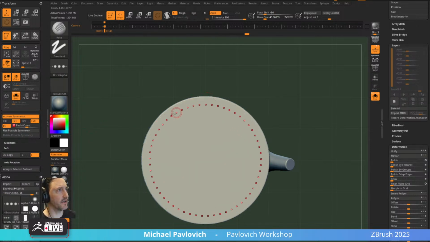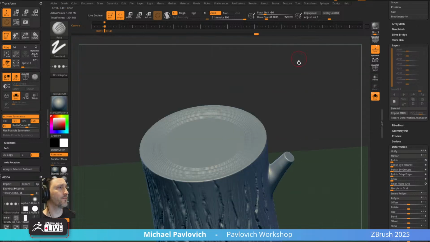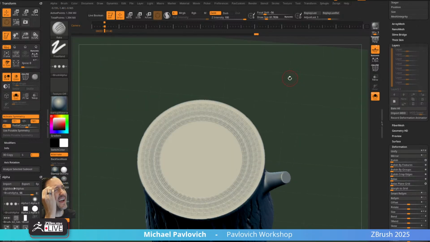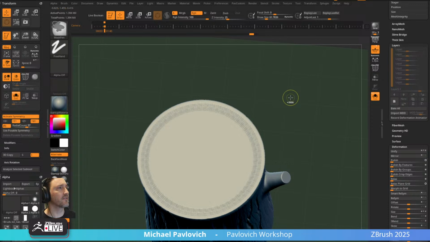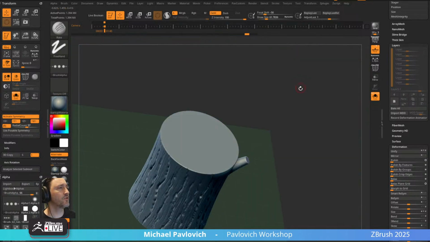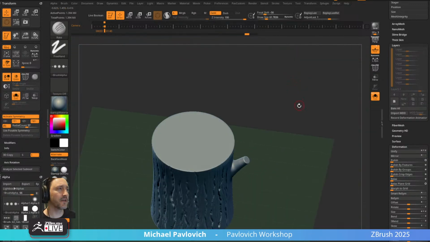If I had a steadier hand, you can actually turn on lazy mouse here just by tapping L. So you can go through, let's turn on Alt. You can go through here and just start sculpting in concentric rings if you wanted to. Let's say you didn't have radial symmetry, there's a couple things you could do.